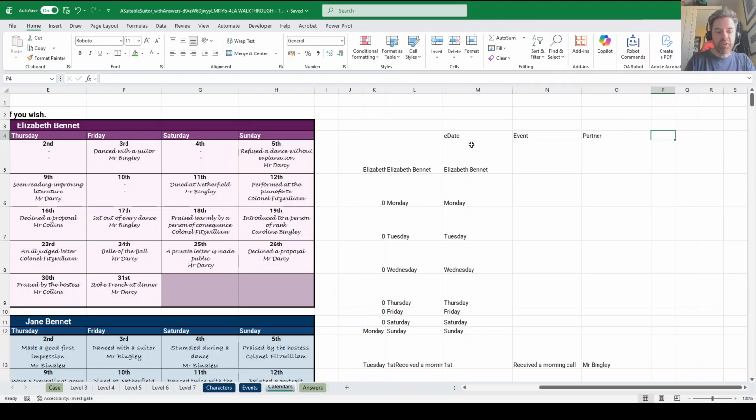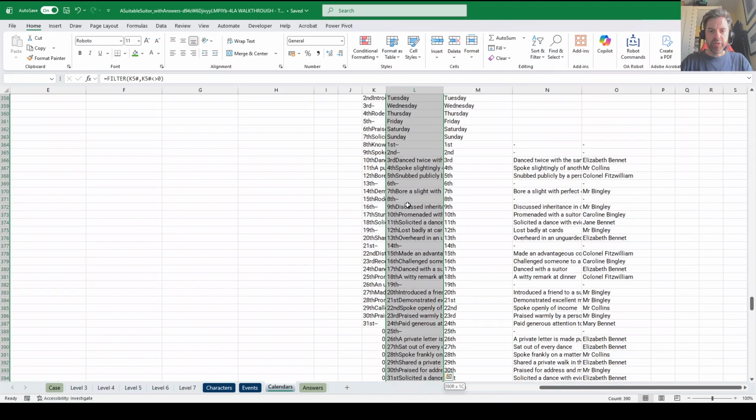And the last thing we need to find out is whose calendar is it, because this first lot is all Elizabeth Bennet's and the second lot is all Jane Bennet's. So the way I did this in the real thing was basically counted how many rows there were in my call, which is 390, so divided by 10, that's 39.